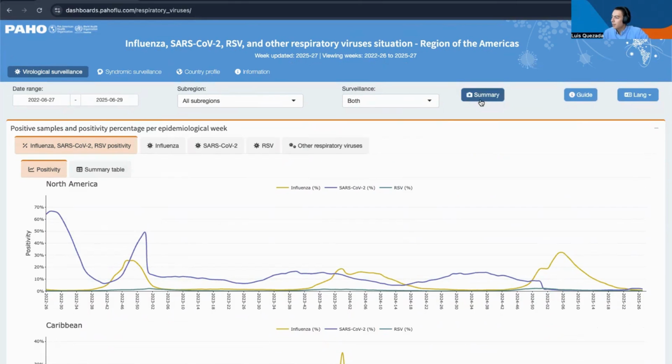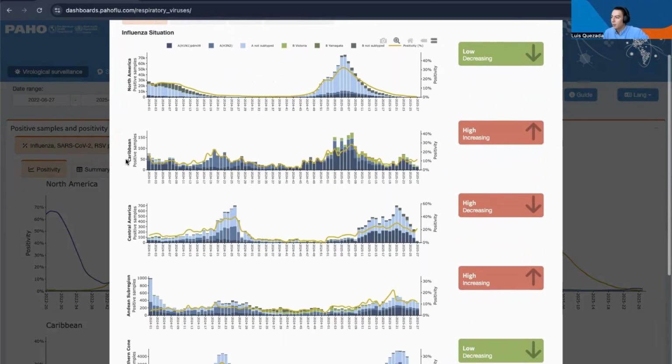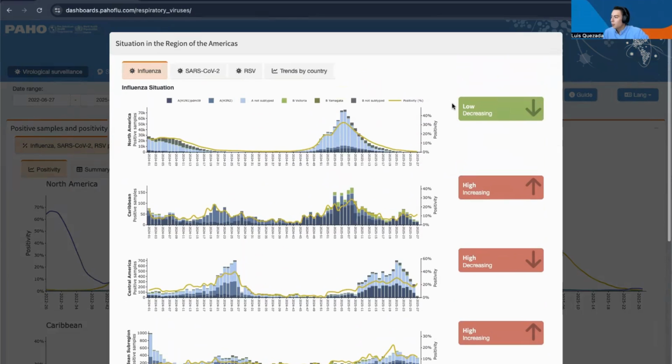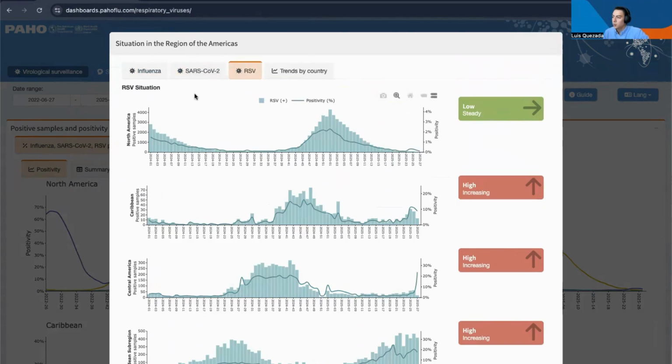Now, next up, we have a summary button. You can use this summary button to get a quick snapshot of the current situation by virus. As you can see, we have a tab for influenza situation, and then you can have a quick preview of the last year of data and the current trends that we have in the last 4 epi weeks. So you can use these boxes to quickly observe if there's an increasing or decreasing trend, and if the levels are high, low, or steady. Now, we have this same information for SARS-CoV-2 as well, and RSV too.